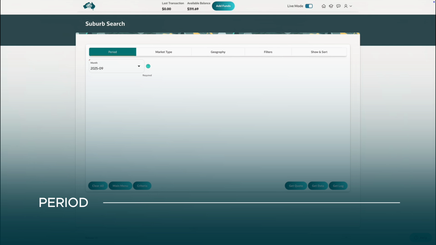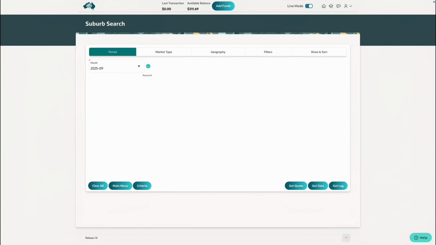Most researchers will want to look at the latest data. That is why the latest data month is set by default. But one of the great features of Suburb Data is that you can investigate the past if you want to. This comes in handy if you want to validate your research approach.